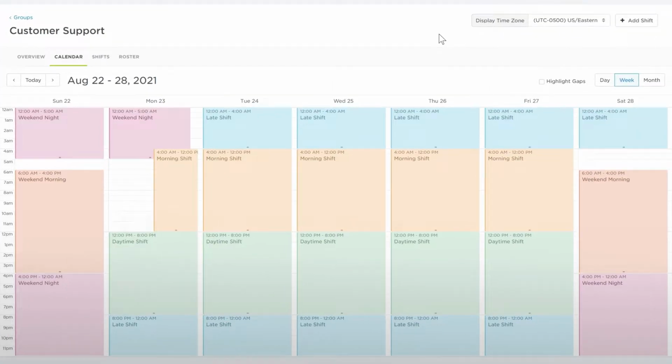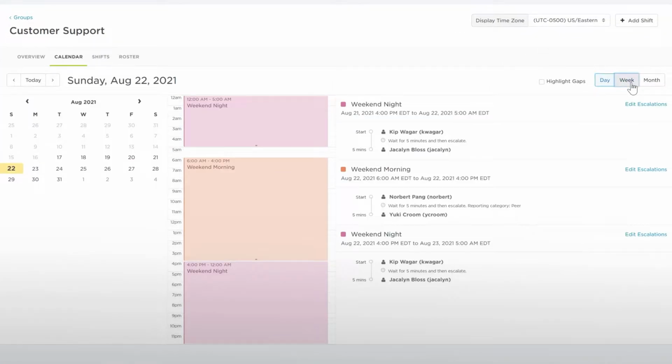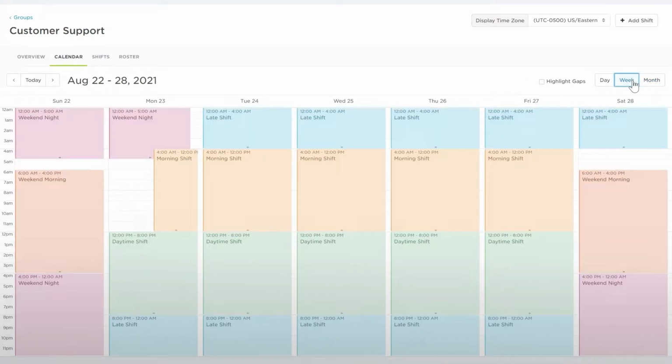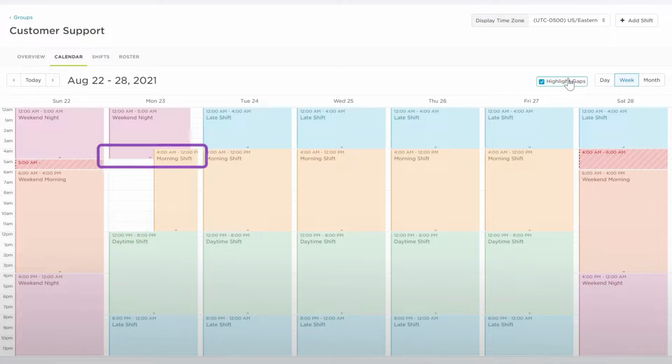First off, you can see the shifts in a daily, weekly, or monthly view, making it easy to drill down or see a higher level view of a group's shifts. To make it easier to see shift coverage issues, turn on Highlight Gaps. We can now see that this group has a 2-hour gap on Saturdays. We can also see a 1-hour overlap on Monday mornings. Let's fix these issues and learn how to modify shifts in the calendar view.